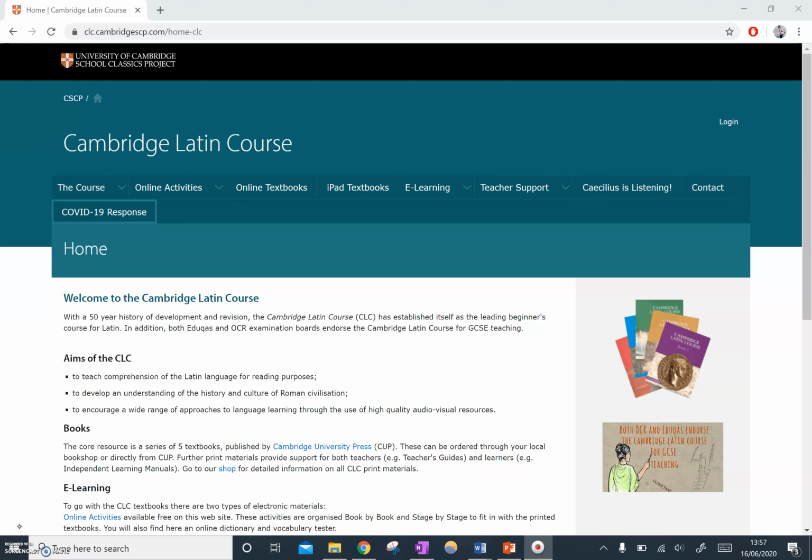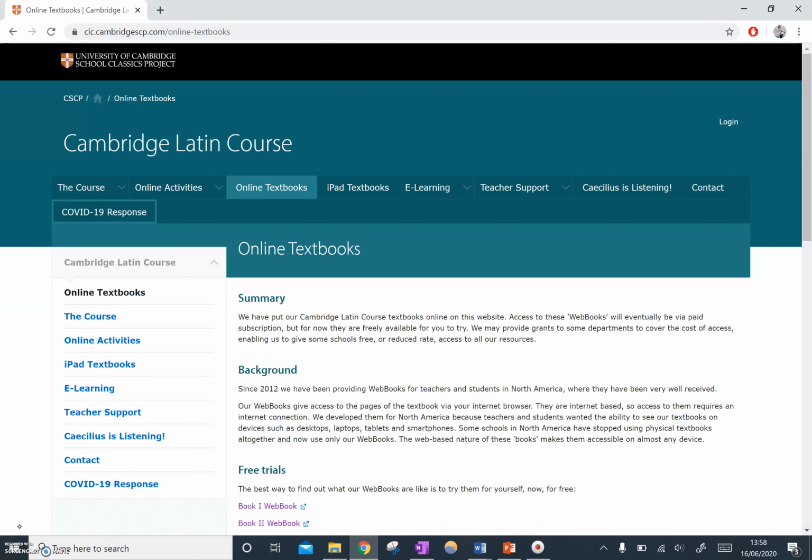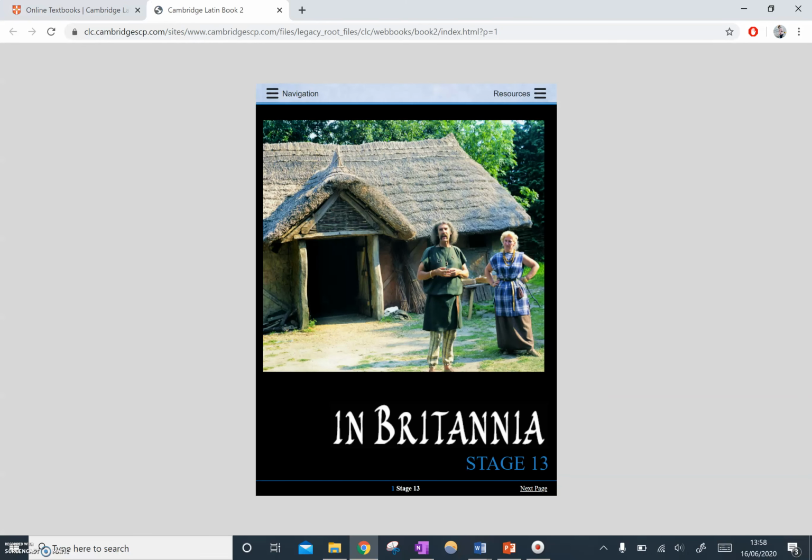First, I'm just going to remind you where the new textbook is because we've finished book 1 now, and obviously you guys don't have hold of book 2, but you're able to access it online. So go to the normal Cambridge Latin course website where you'd normally go to do the online activities for book 1 and click at the top where it says online textbooks. Then just go down to book 2 webbook and it should look like this.